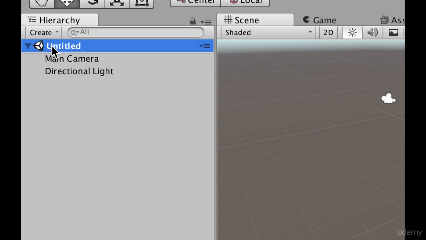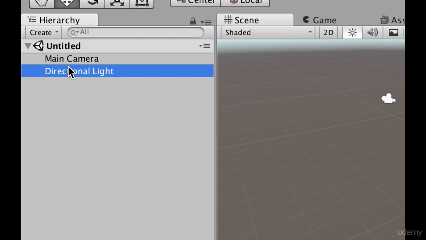We're going to have a list of files inside this hierarchy, and each of them can have their own hierarchy if you want. These items that we see here, in this case the main camera and the directional light, are called game objects. This name is very important: game object. It is the base entity for making a game in Unity.